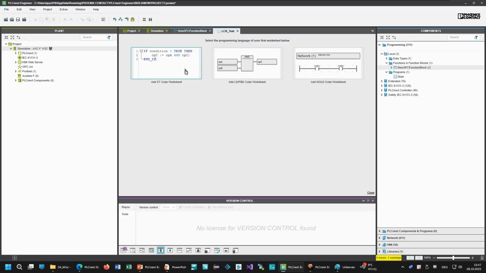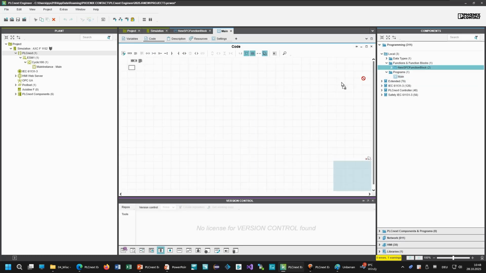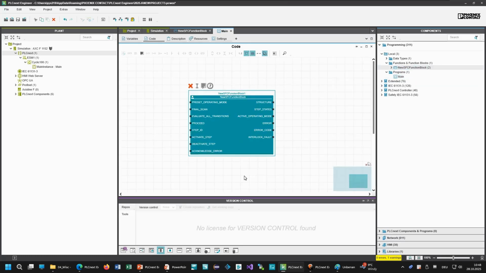You can choose an editor to program your interlock. And when you call your function block in your program, by default it looks like that.